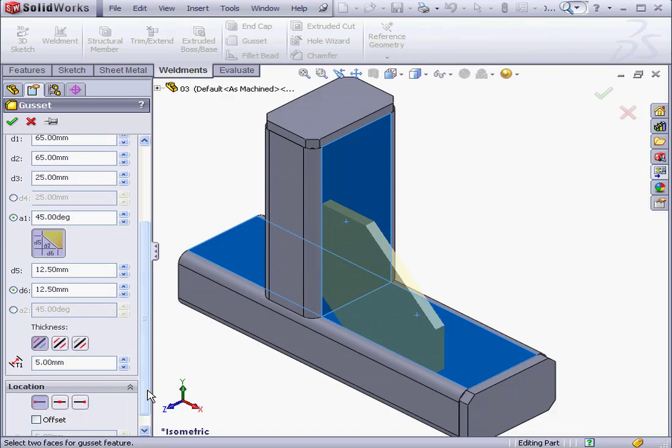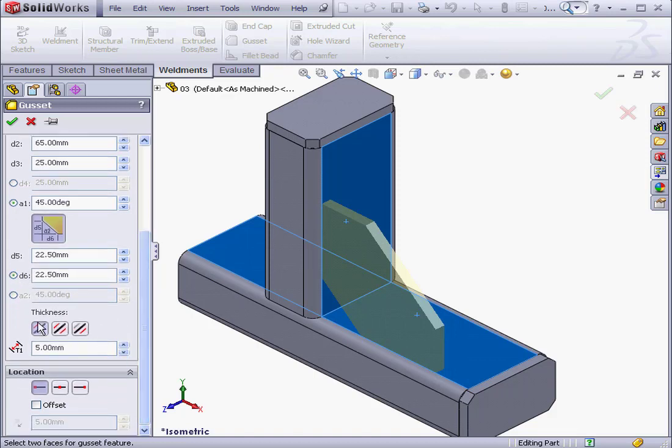We've got the option to add a chamfer here. Adding a chamfer allows room for a weld bead under the gusset. We've got the option to enter the chamfer distance or an angle. We can specify whether the chamfer will be on the left side, both sides, or the right side. The thickness, let's leave it at 5 millimeters.